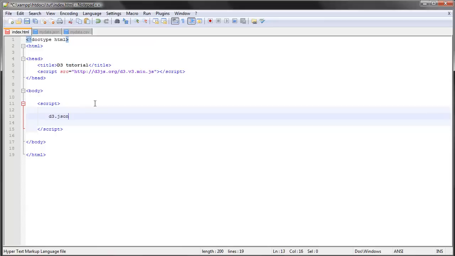But with that said, you simply use a built-in method of D3. You type d3.json, and obviously this is the name of the file format. So if you wanted to load the CSV file, you would do d3.csv. But we're working with the JSON file right now.